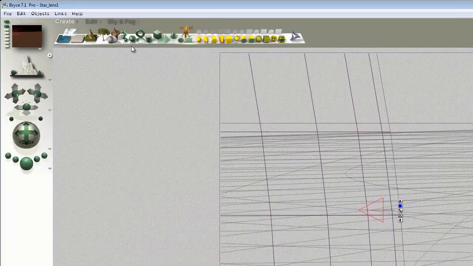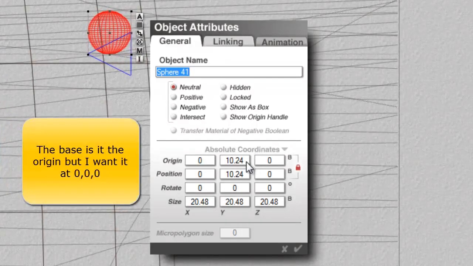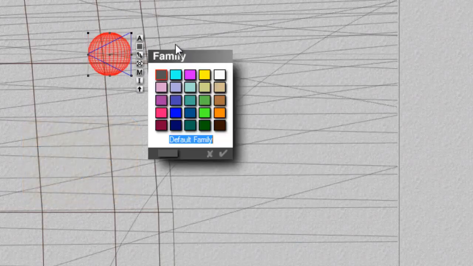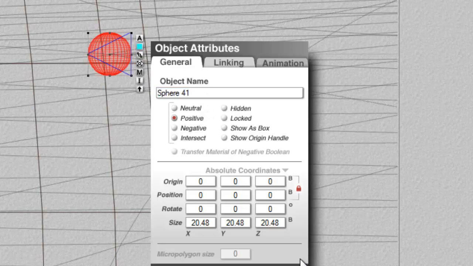and what I'm going to do here is create a sphere, default Bryce sphere, it's appeared at the origin, and I'm going to set that down to the origin so there's no confusion. I'm going to change its family grouping so that it's going to be our lens. Okay, and I'm going to modify its attributes so it's positive, because we're going to have to build this lens. It's made of two components.